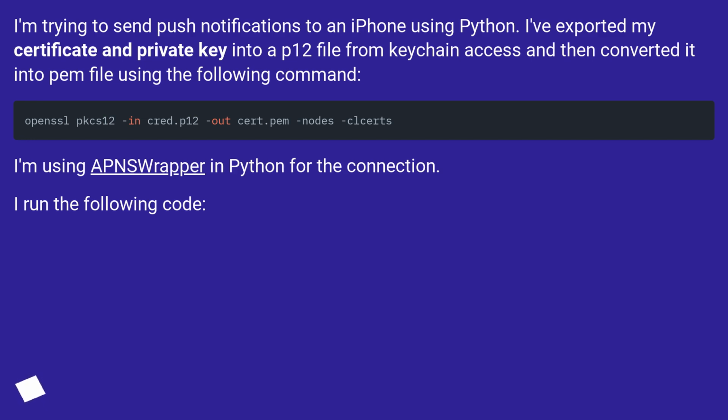I've exported my certificate and private key into a P12 file from Keychain Access and then converted it into a PEM file using the following command. I'm using APNSWrapper in Python for the connection. I run the following code.